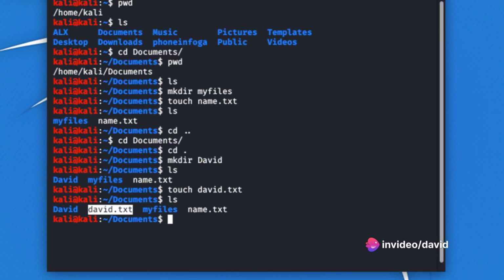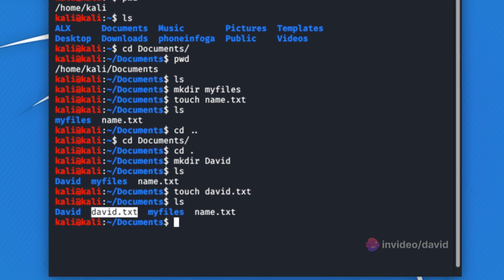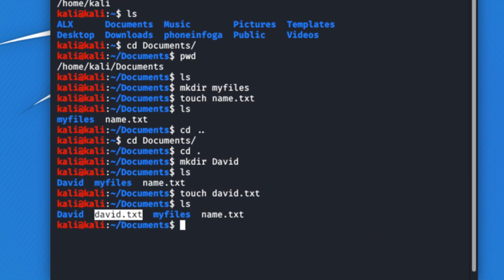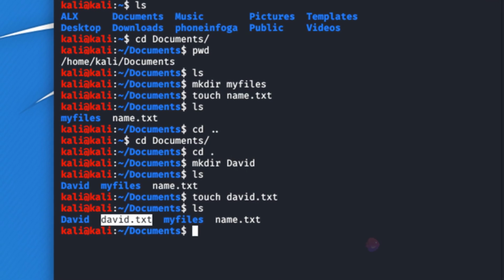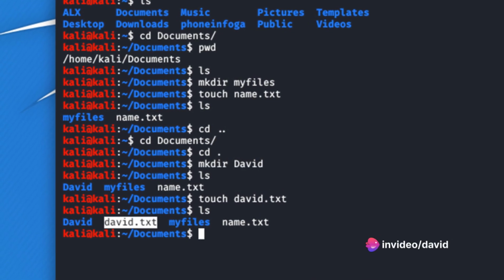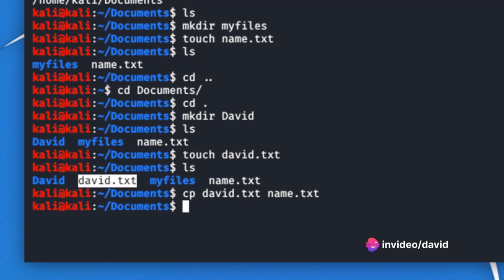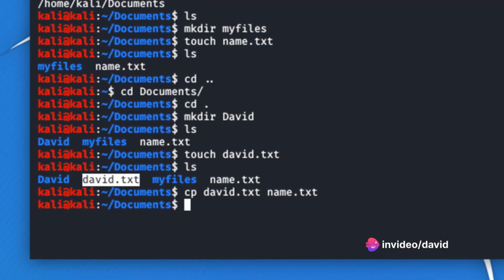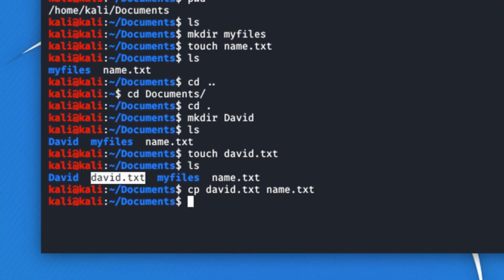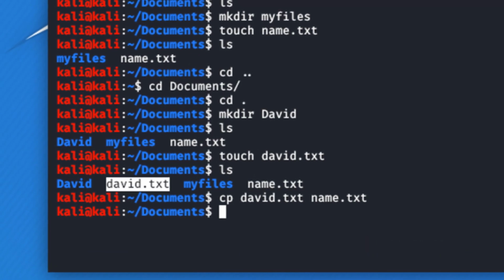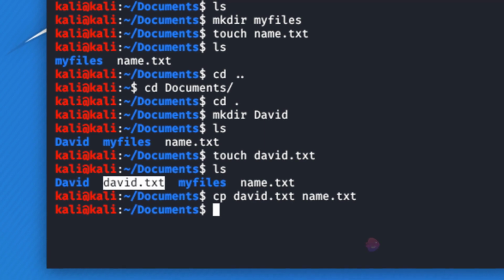To create an empty file, use the touch command. Type touch, followed by the name of your new file. For example, as shown on the screen, we're creating a file called david.txt. The cp command allows you to copy files. You just type cp, the file you want to copy, followed by the file you want to copy content into. As shown on the screen, we are copying the content of david.txt into name.txt.